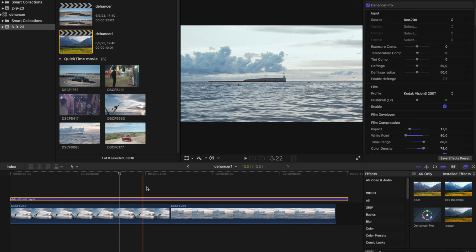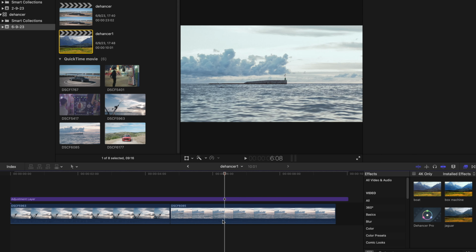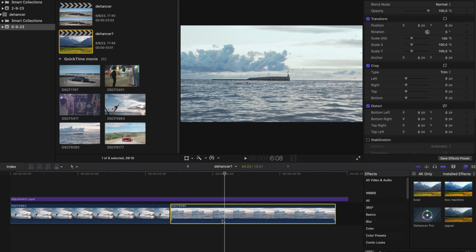So let's put my Bali preset onto these two clips. So this is the same preset I've used when editing the Bali video. And here you can see it doesn't look as it did in the video.